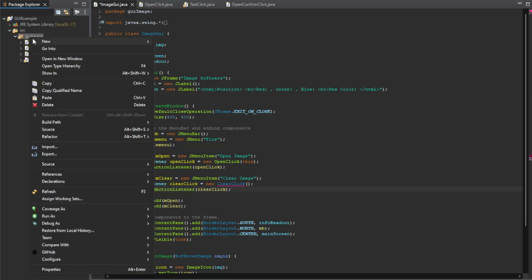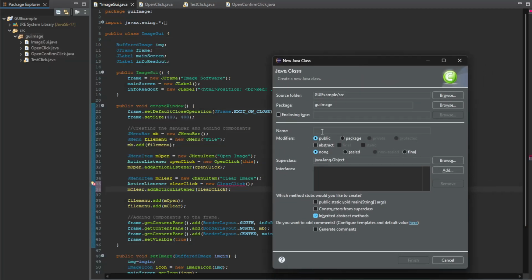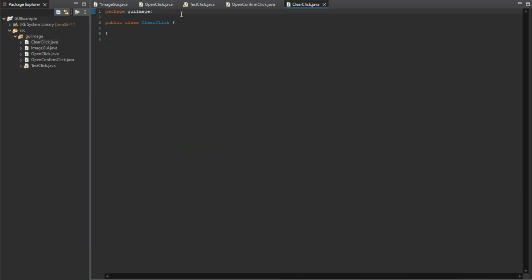So let me create a new class. And it's ClearClick is what it's called. We don't need to have a main in it or anything. All right. When we have ClearClick, we know that this needs to implement action listener, which means we're going to need to import that from java.awt.event. So now we can see, all right, we have an error.